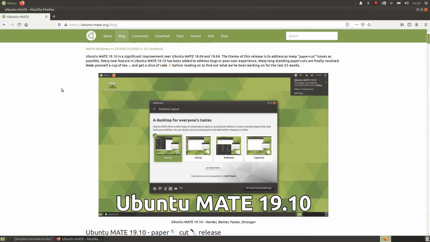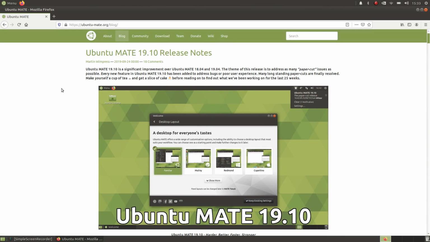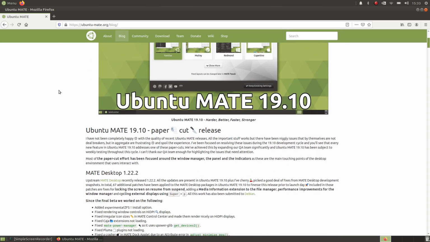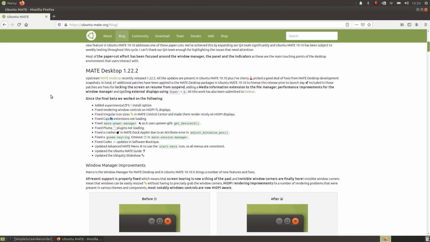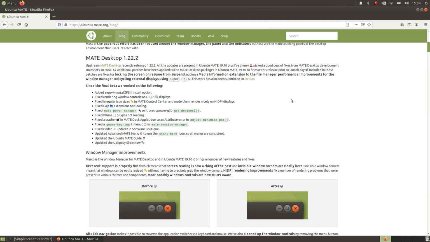Throughout this video, I'm going to be referencing the Ubuntu Mate 19.10 release notes. I'm just going to run through those, probably not cover them all because sometimes I don't know what some of them are. Probably know most of them. We're just going to have a quick look at that.